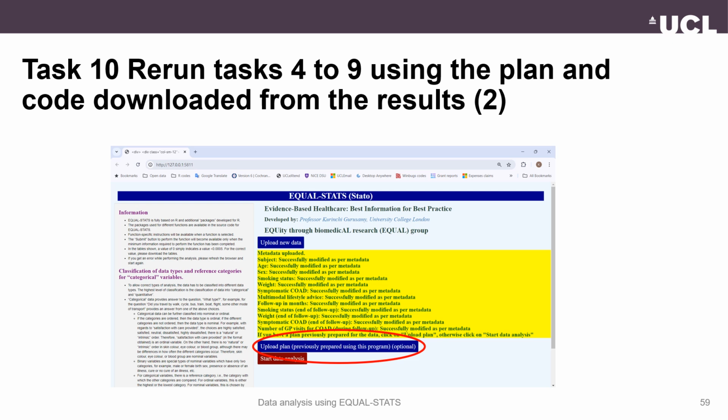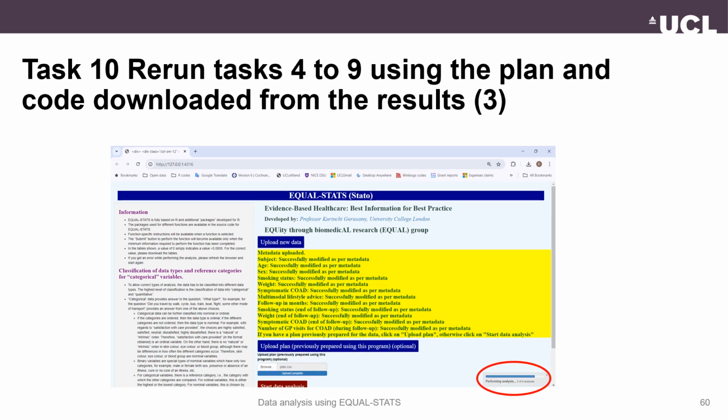Now, upload the unformatted data and metadata as before. Click on Upload Plan previously prepared using this program, optional, red ellipse. In the resulting window, click on Browse and upload the plan. This will rerun the analysis. As this may take a while, you might see a progress bar, red ellipse, which indicates which analysis it is executing currently.